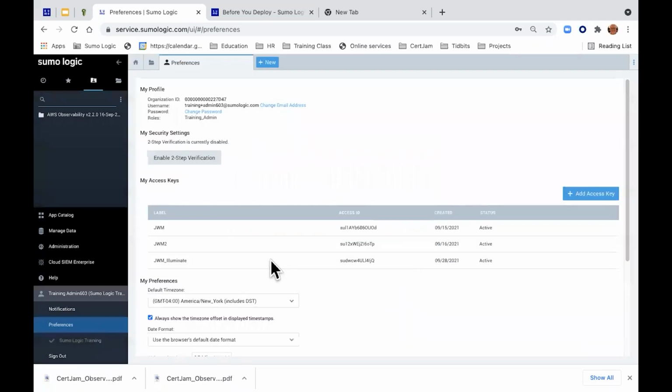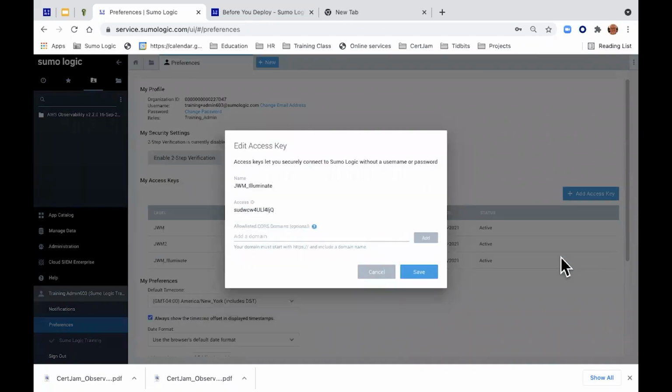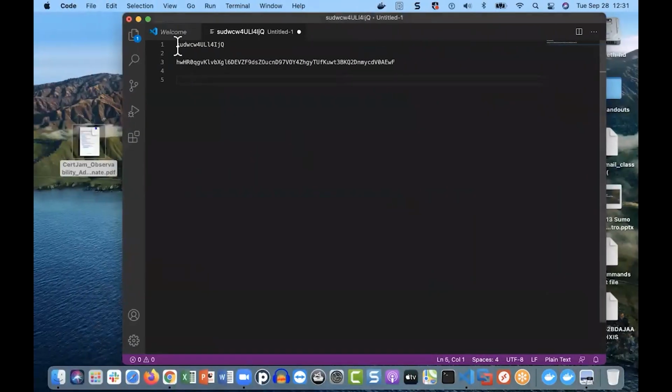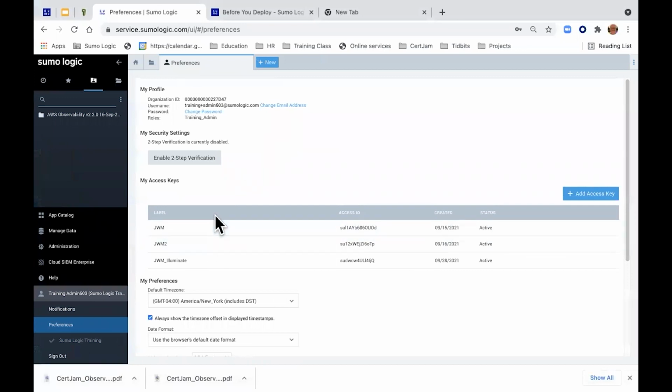And since I mentioned it to you, if I go into this JWM Illuminate key that I created and I click on the pencil, I don't see the access key at all. Again, won't see it. So if you forget where your access key is, you have to go ahead and create another one, okay? But here is my access ID and here is my access key. One other thing, if your company's security requirements say that whenever you generate some sort of an access ID or access key, that you must put it in some sort of a file somewhere, then you follow your company's policies, okay? But again, for the purpose of this training, we're generating a Sumo Logic access key and an access ID that we can use.